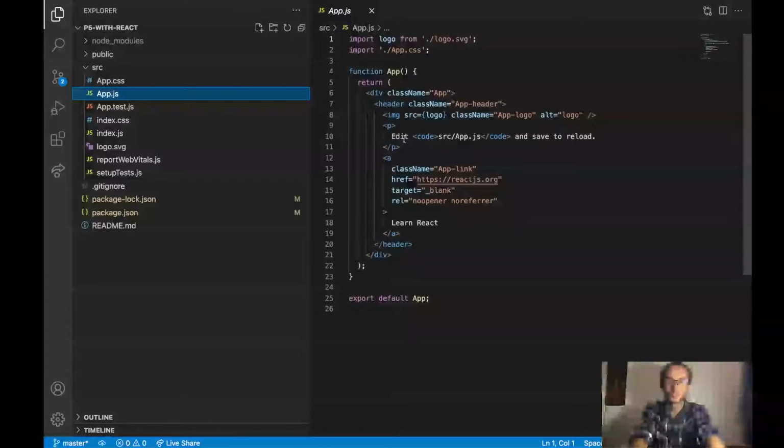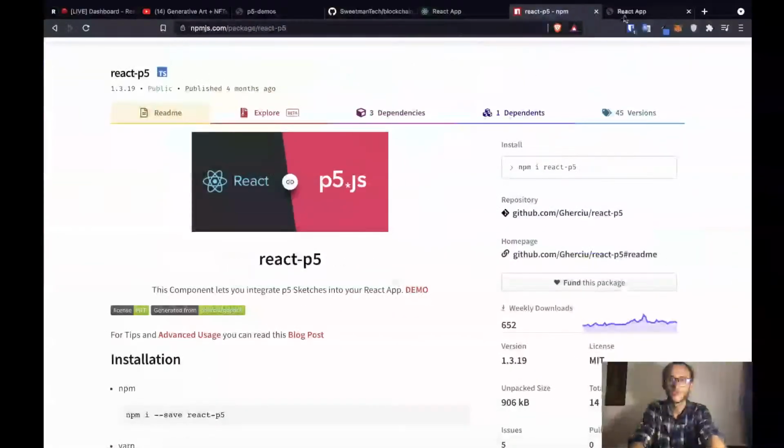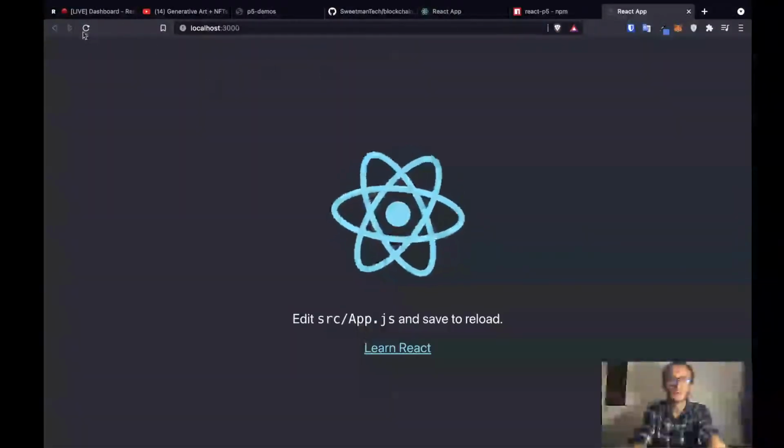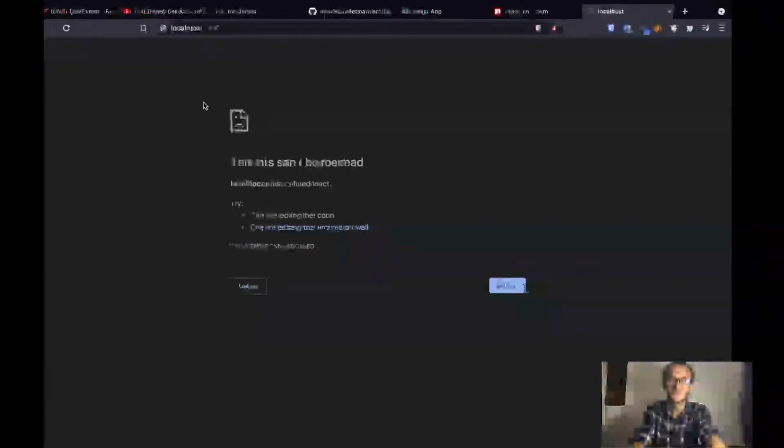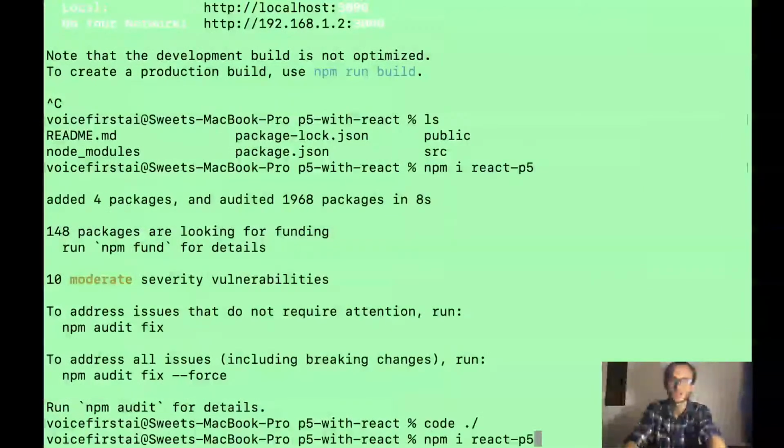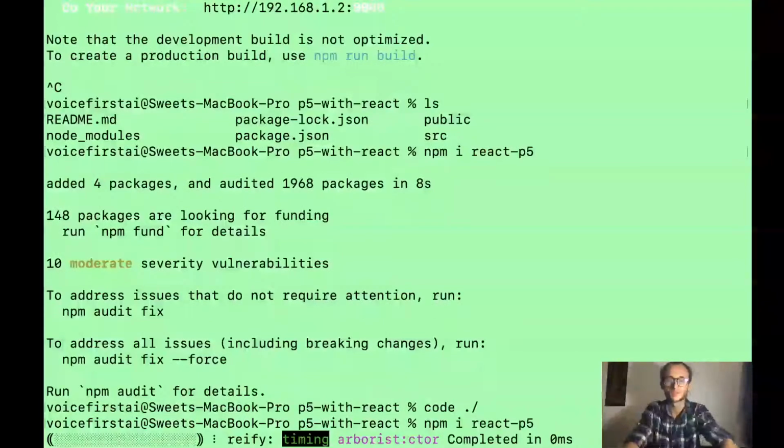So just really quickly, I'm going to change this to hello sweets, just to show that over here on my React app, sometimes it doesn't hot load. It's not hot loading because I'm not running it. Nope.